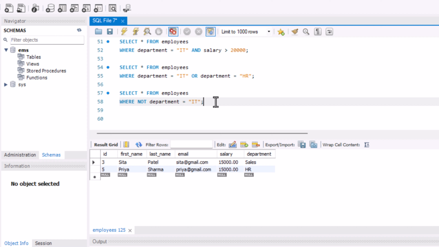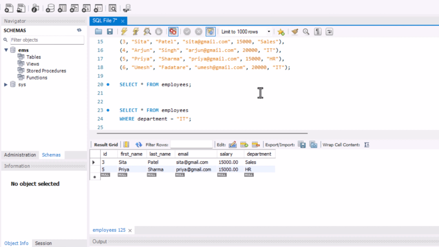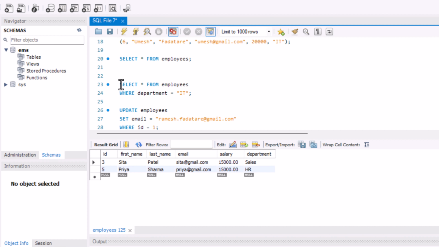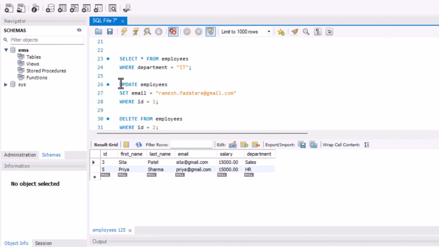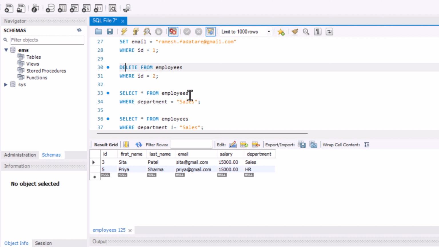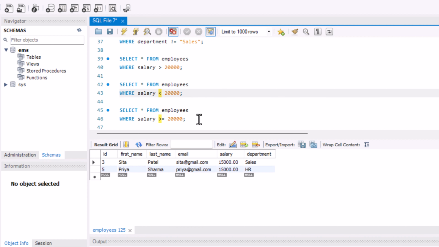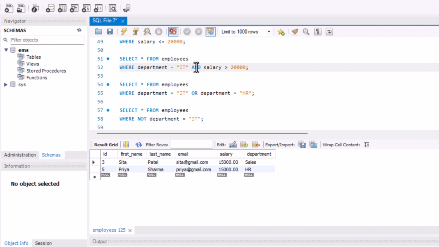Okay, great. So this is all about using the where clause. Let me recap what we have done in this lecture. We have seen how to use a where clause with the select statement, with the update statement, and with the delete statement. We have also seen how to use a where clause with comparison operators like equal, not equal, greater than, less than, greater than or equal to, less than or equal to, and with the logical operators like AND, OR and NOT.